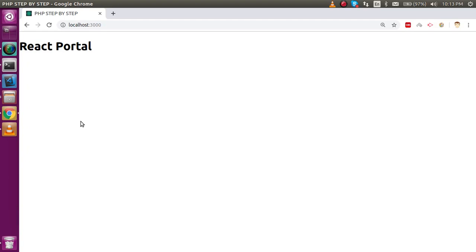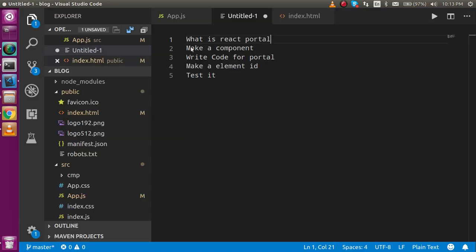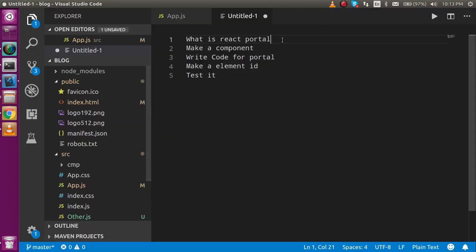So these are some key points that we are going to discuss through this video. First of all, we will learn some theoretical part of the React portal, then we will make a component, write some code, and make an element ID. I'll tell you what that is, and after that we will test the React portal code. Alright, so first thing is the theoretical part of React portal.